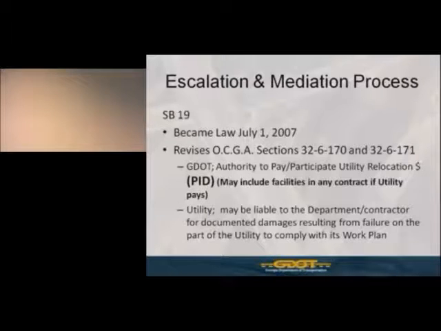Now, what the state law also put into place to address for the utility, as I mentioned, the first part is the carrot of the law. The second part is the stick, if you will. It essentially states that the utility may be liable to the department and/or the contractor for documented damages, and the key word there is documented, and I'm going to address that momentarily, resulting from failure on the part of the utility to comply with its work plan. So as I've mentioned a couple of times this morning, this is where the state law comes in to address delays on our projects and determine who is responsible for that delay, holding them accountable, and them potentially being liable for any cost impacts created by that delay.